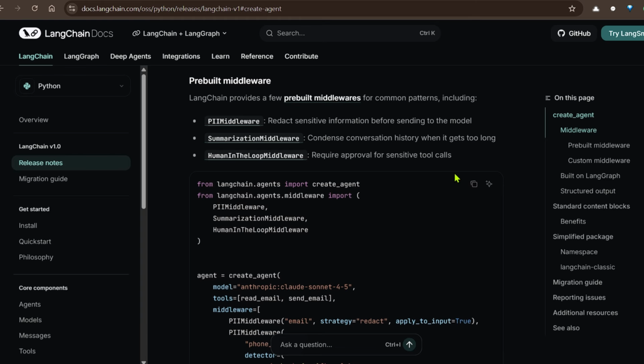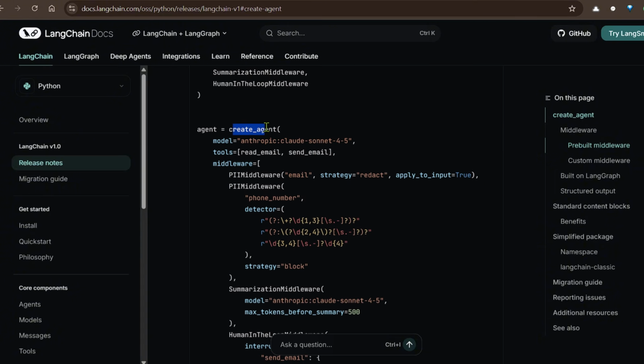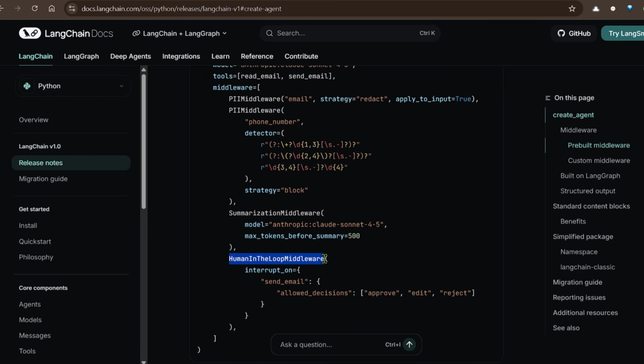They're also bringing in middleware here because we need middleware that holds some actions, particularly, for example, human in the loop middleware, because there are some sensitive tool calls that we really want to have control over. So when you are creating an agent, you can use the middleware here, and in the middleware you can use this human in the loop middleware. It's basically saying to stop and ask the user if they really want to approve this tool call, if they really want to send the mail, for example, if they really want to edit your code, if they really want to reject the application.